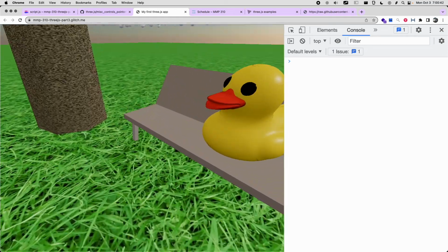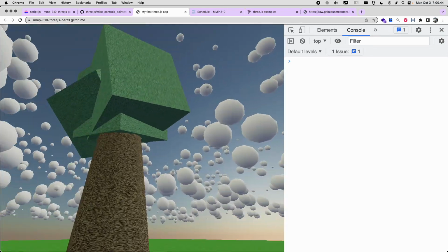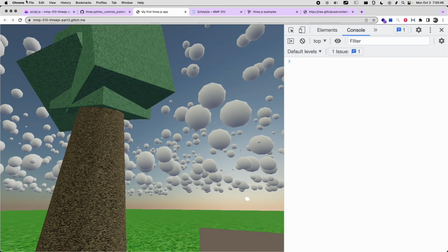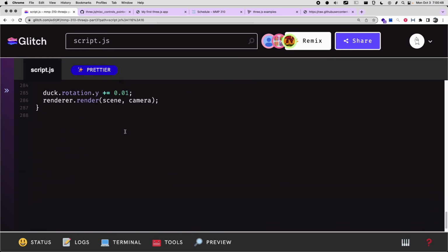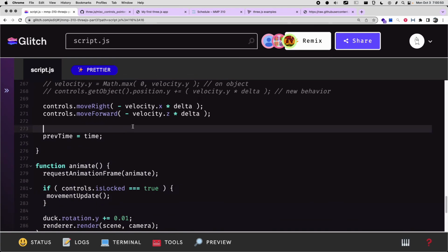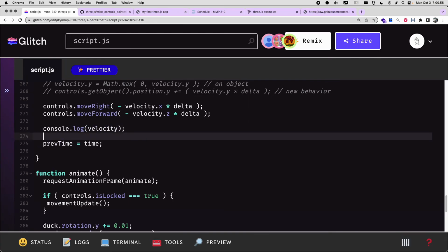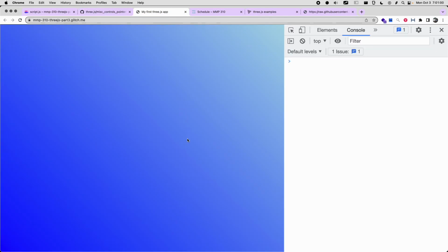I can come sit next to my duck and hang out. Cool. One last thing, if you were paying attention, which I think is cool, I was just doing some debugging, but it's good to look at this. So let's log the velocity so we can actually see what's happening here. And so you'll see what I mean by smooth movement.